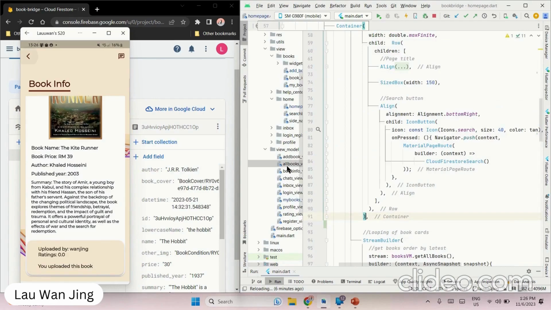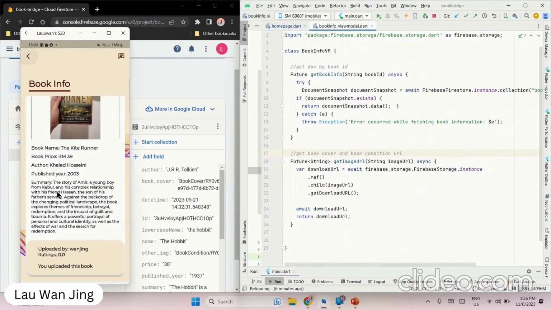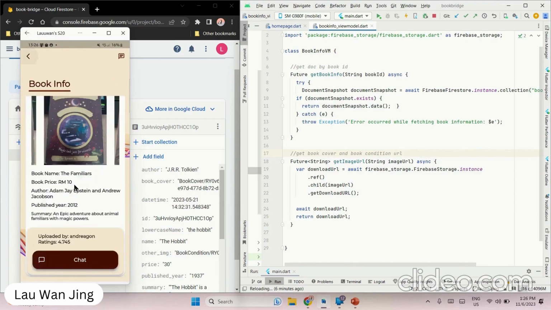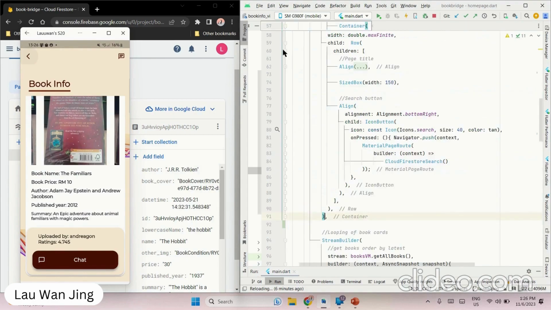In the book info page, we can view the book name, book price, author, published year, and summary. And then who uploaded the books and the user ratings. We also can redirect to chat with the user who uploaded this one and it's not me, so I can redirect to the chat function.